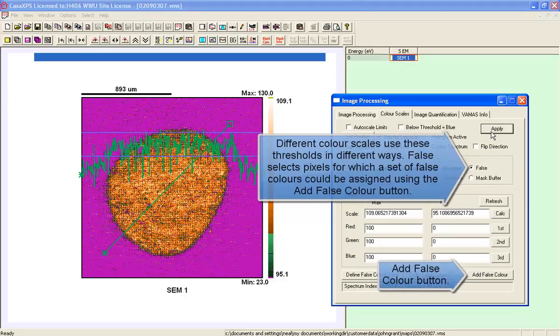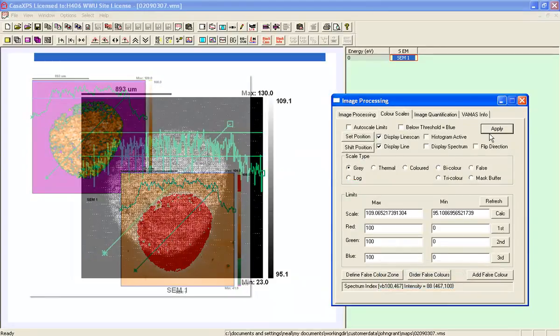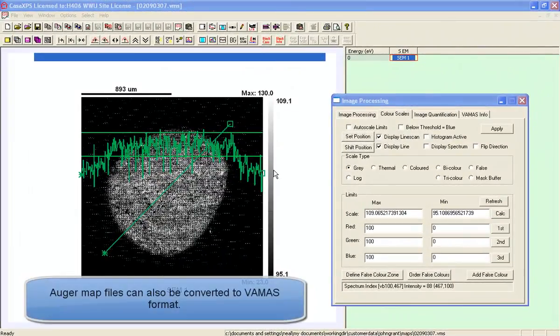The false color option also uses this idea of thresholds to help identify pixels you wish to color using false colors. So now let's have a look at loading a new file.